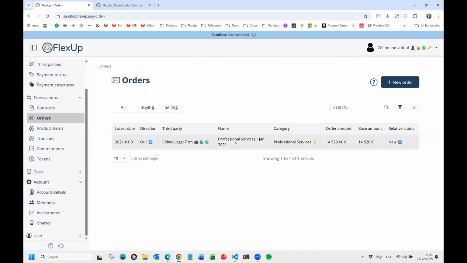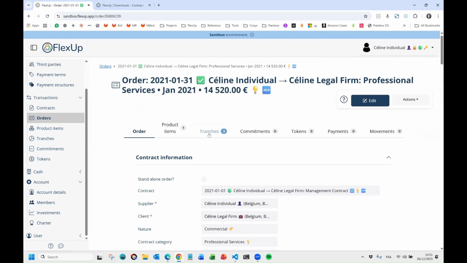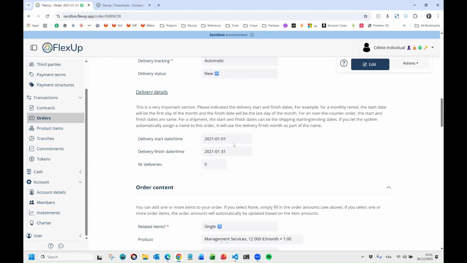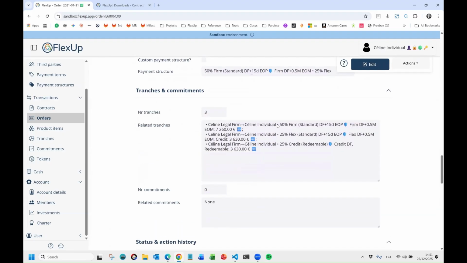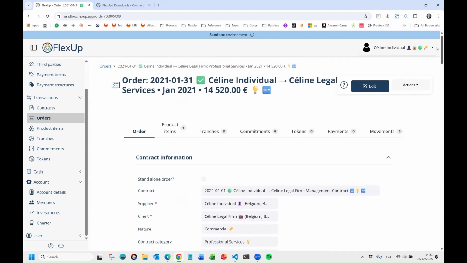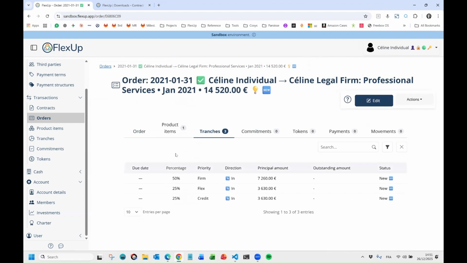Actually, we can see the tranches in the order. You can see this order has three tranches, and you can see the tranches here. It's not easy to read here, but you have the 50% firm, 25% flex, 25% credit. And you can see it here. It's much easier to see. See, nice and clean. These are the three tranches that were added. So the total order amount is 12,000 euros plus 21% tax. So it's 14,520. And then it's split between these three tranches with different payment terms.